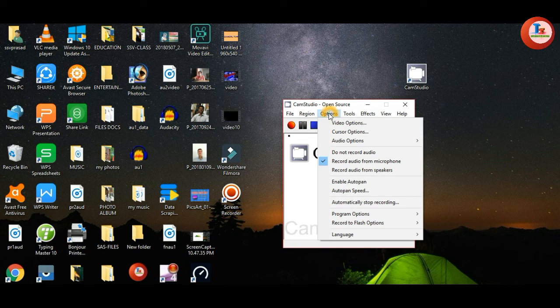And then go to options again, and now here you see record audio from microphone. You tick this, that means select this one. What happens if you do not select this one? Your audio will not be recorded. And here is another option, record audio from speakers. You can also select it, but this voice is not clear.